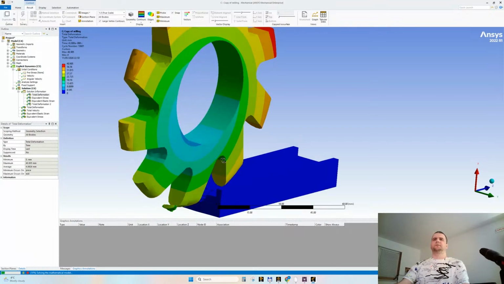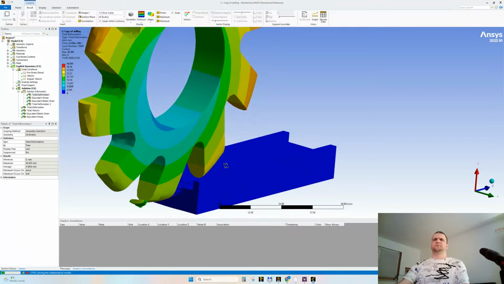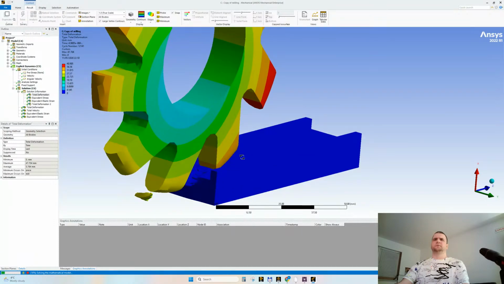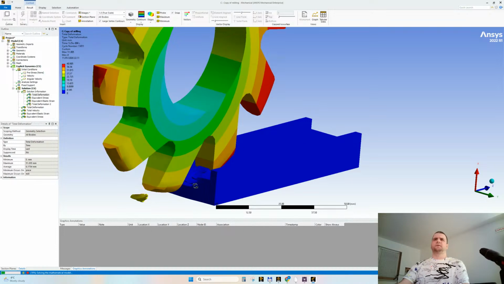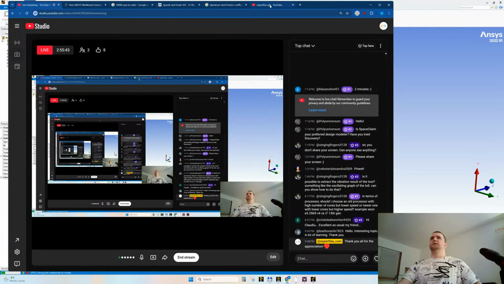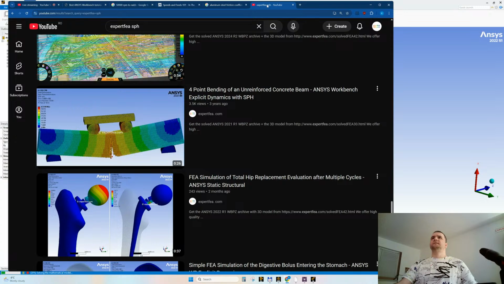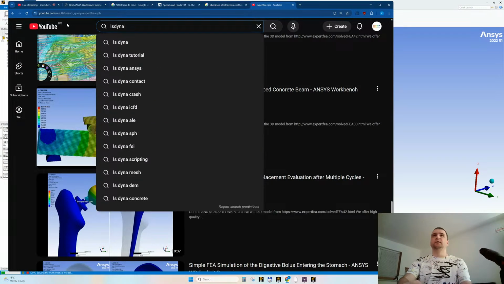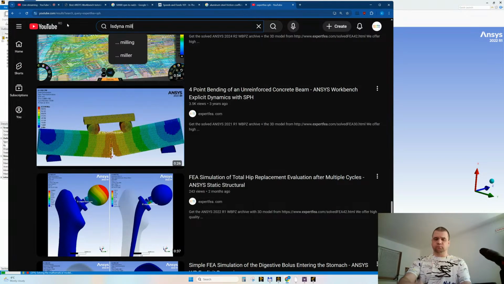Does it cut out? Yes. Come on. We've seen a bouncing here. Yeah, I think we are on the right path. Let's see if we have LS-DYNA milling.